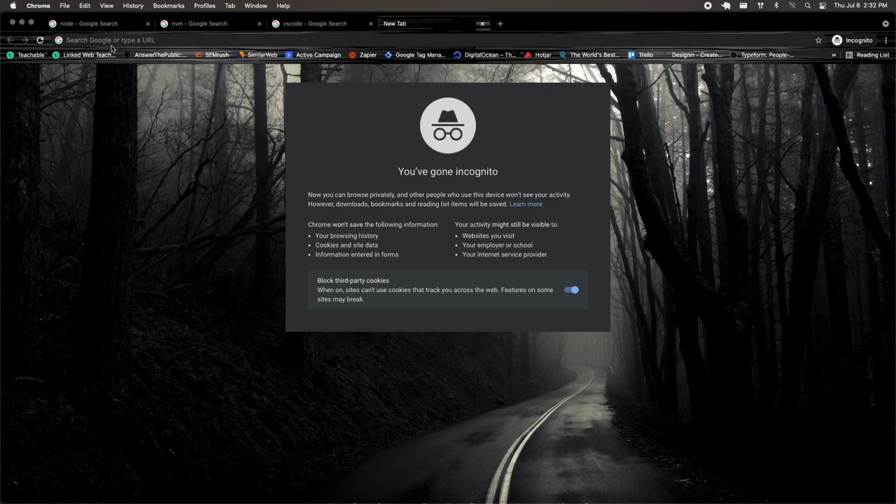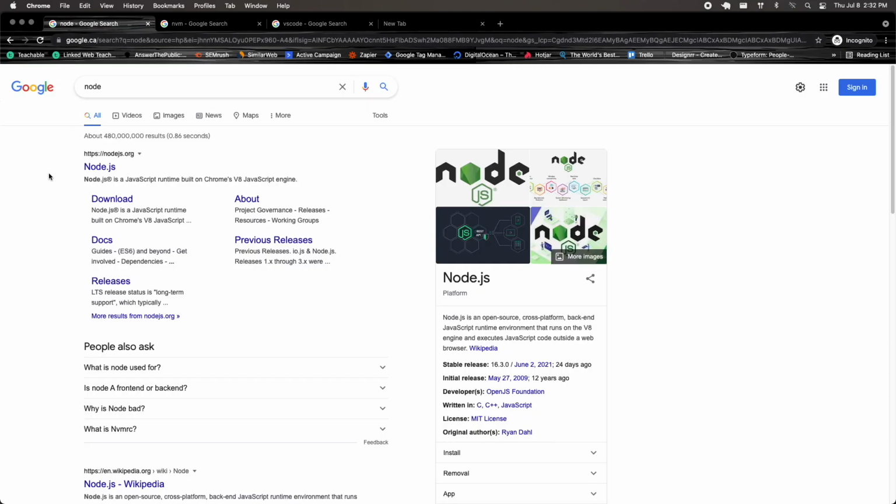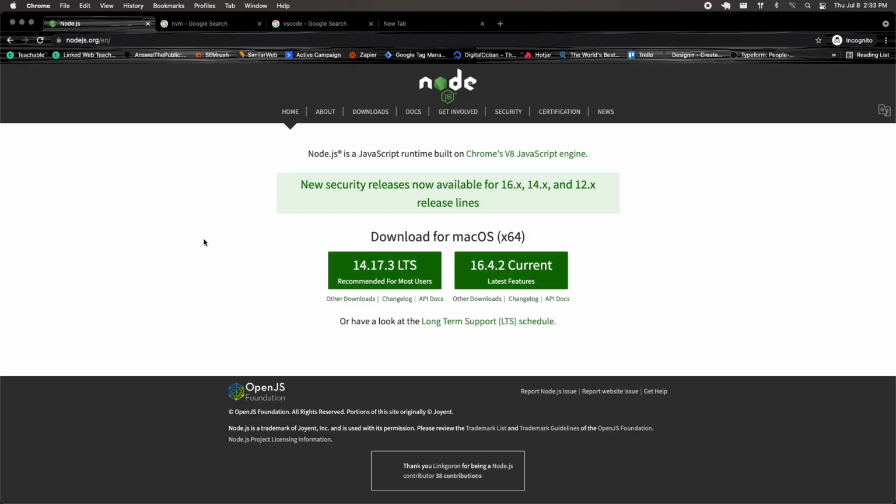So in terms of the environment setup, it's quite straightforward. You just need Node on your system and you need a text editor in order to write your code. And then to get Node on your system, there's different approaches you can take. You can either just search for Node, go to the Node website, and then download the appropriate version. I'd recommend the LTS version.